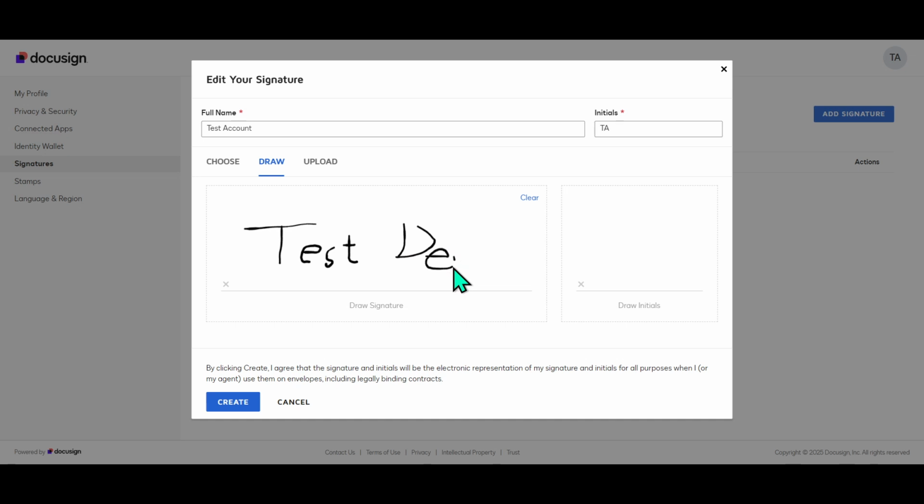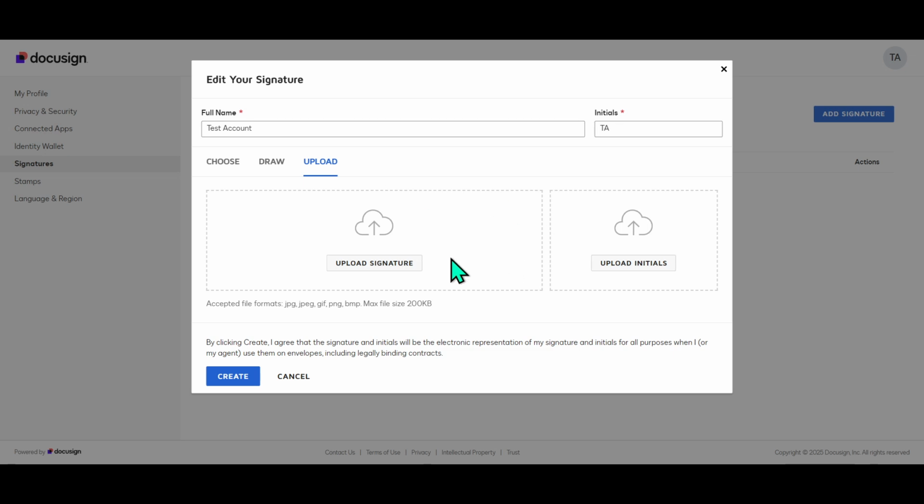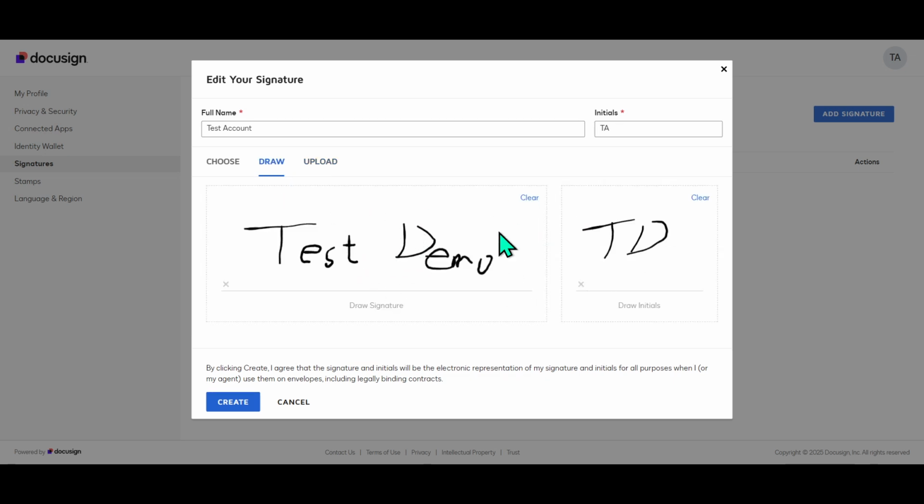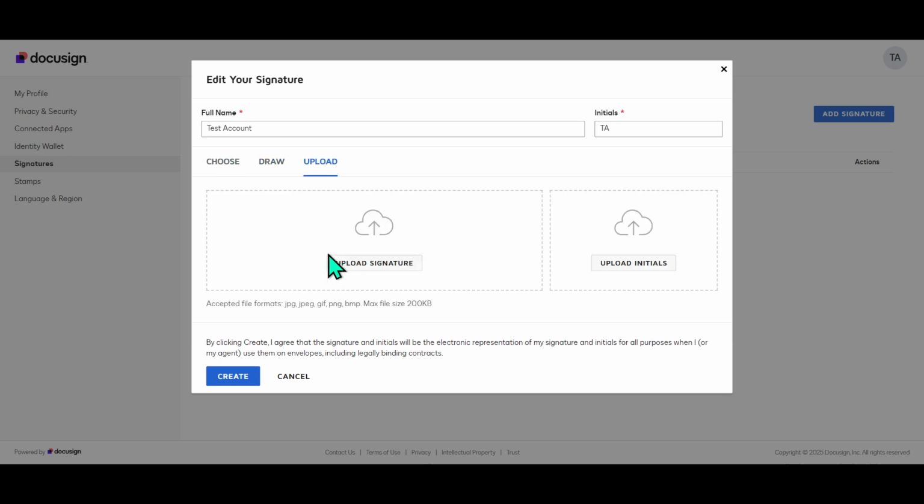First, there's the option to choose a generated signature. This is a quick and easy way to create a professional-looking signature without much hassle. If you prefer something more personal, you can draw your signature using either a touch screen or your mouse. And for those who have a specific design already created, you can even upload an image of your handwritten signature.